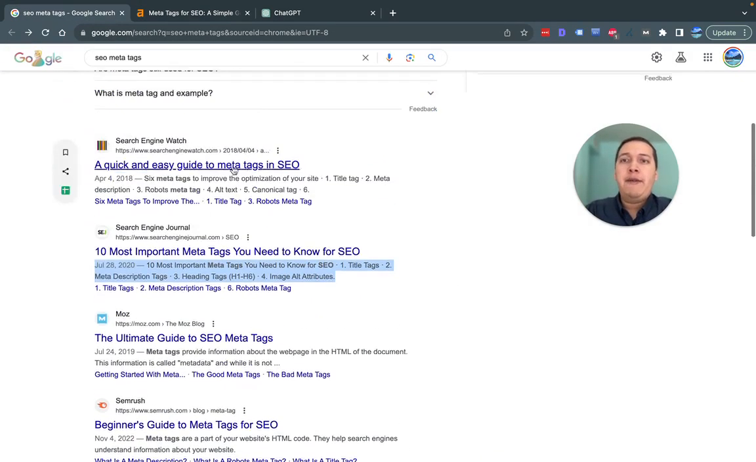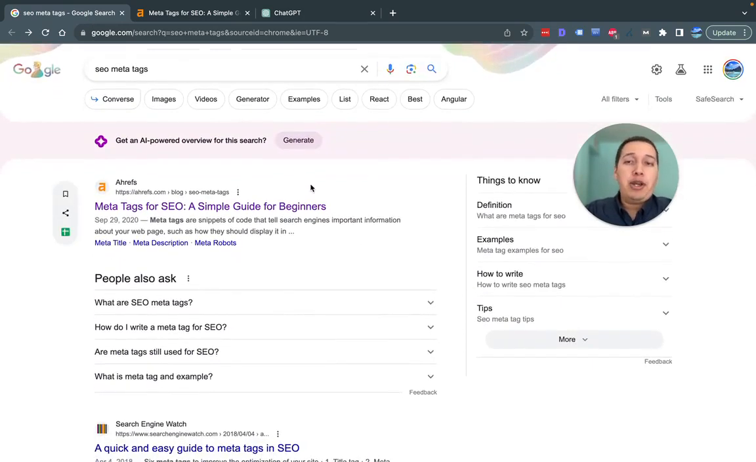The most important things I would say are the robots tag, the viewport, page titles, and meta descriptions, and learn how to optimize for those.